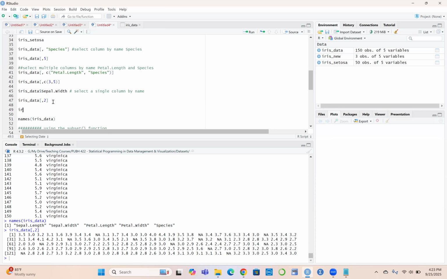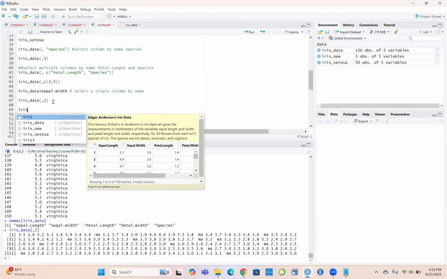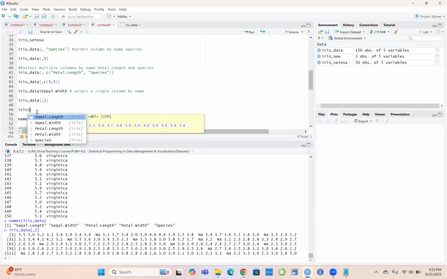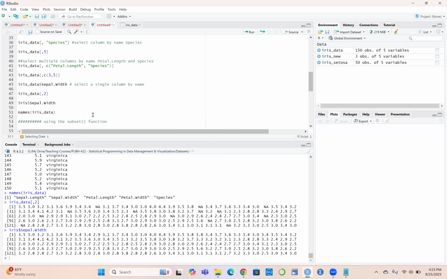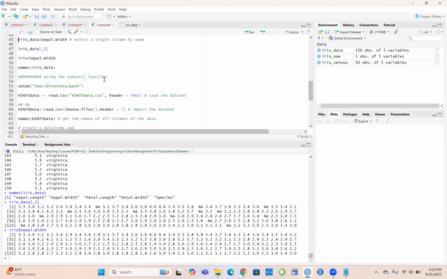Now you say that iris, then you bring the $ sign. Now, once you bring the $ sign, it pulls up all the columns in the data set, and then you can just select sepal width, and then you run that line. It gives you the same thing. So you can use this or that, okay, to select a particular column of the data set only. But either way, again, you can assign it a new data frame, giving it a new name, and then you can use it for your further analysis. Okay.